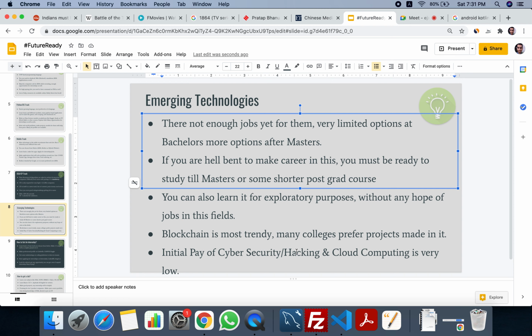If you are doing hacking, then you can only make money through bounty hunting. Lots of companies have challenges, like if you find some vulnerability in our company, we'll give you $10,000, we'll give you 1 lakh rupees. That's how you can make money. But if you look at the job, the pay is very low.